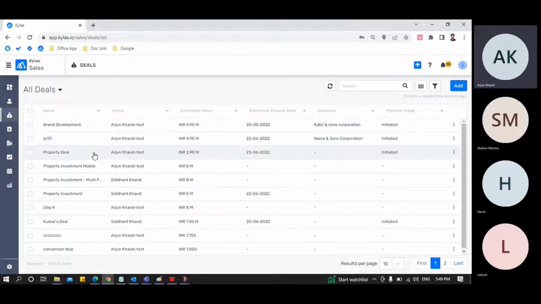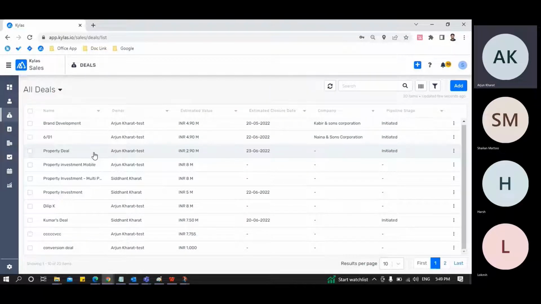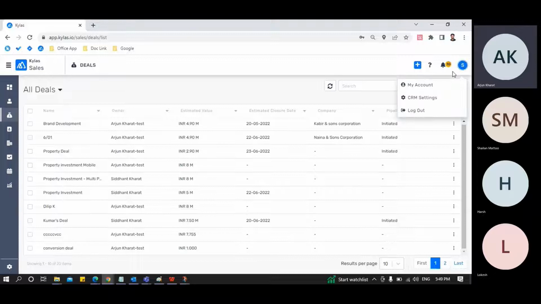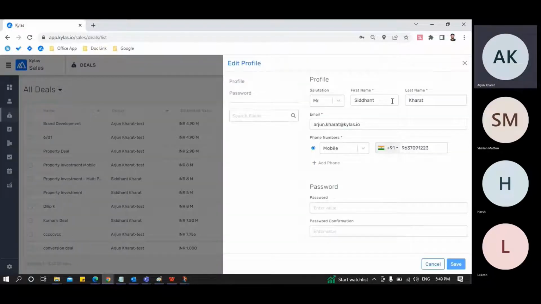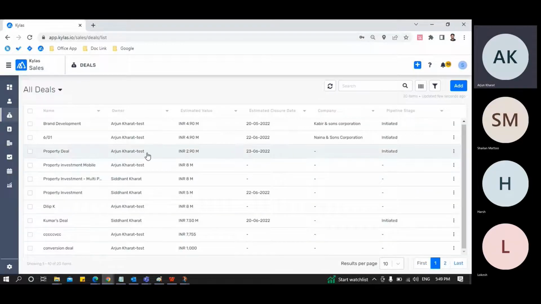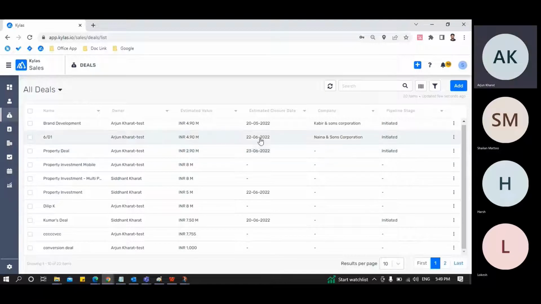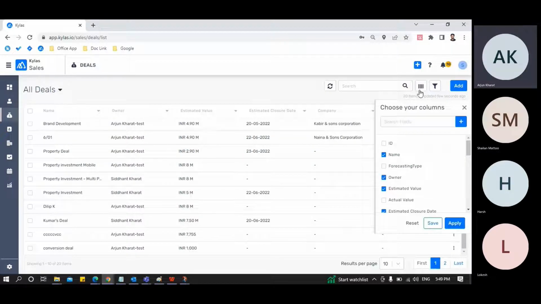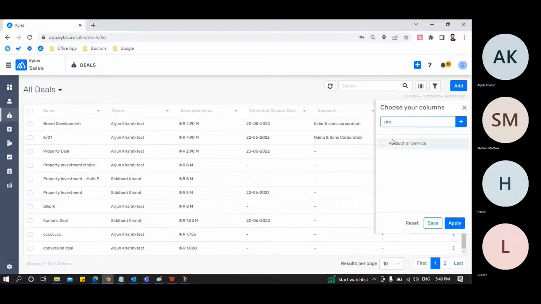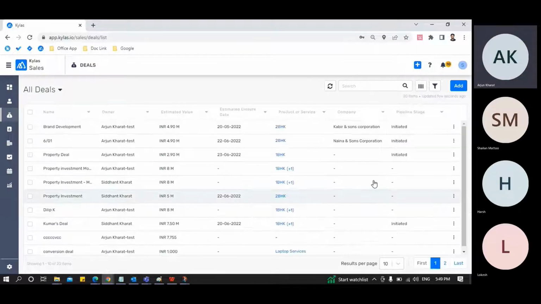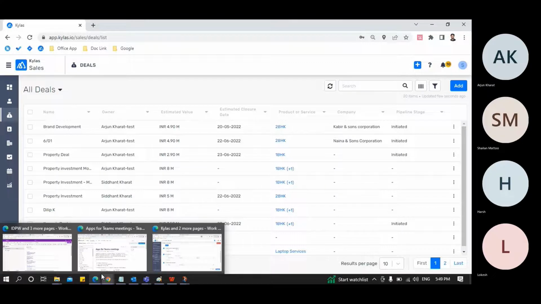So I have some of the deals in this system on a different user, which is Siddhant Kharat. Okay. So let me add one column so that I can see the products over here. Okay.